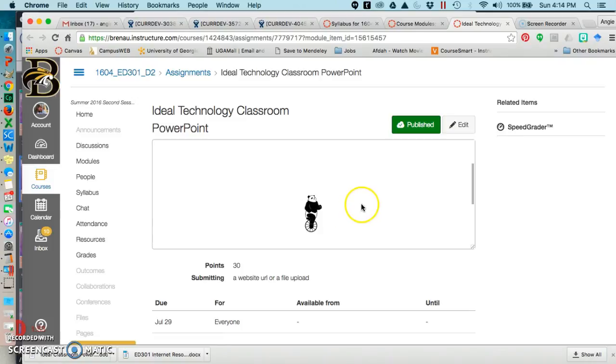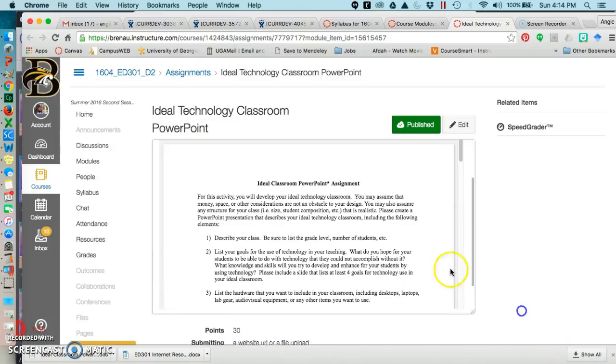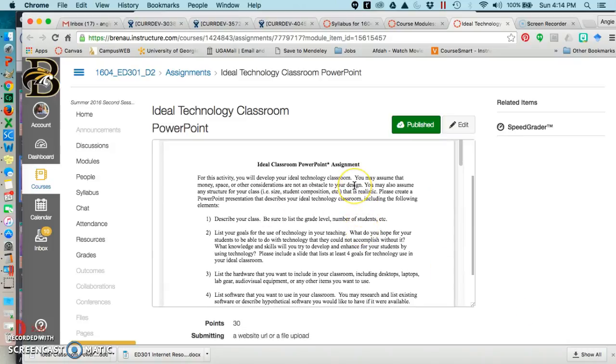We're going to take a look at these just so you'll know exactly what to do. So in your presentation, you're going to develop your ideal technology classroom. You're going to assume that money, space, and other considerations are not an obstacle. So obviously we're living in a fantasy world. You may also assume any structure for your class as far as the size and the student composition. If you want to assume that you're only going to have 15 kids in your class, we can all dream, so you go right ahead and do that.